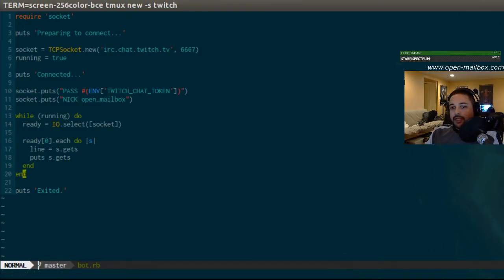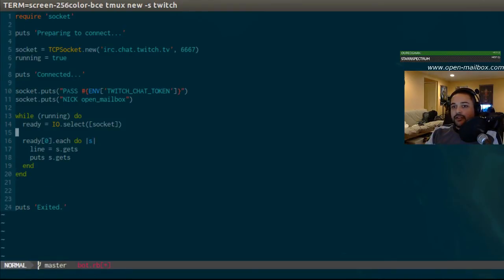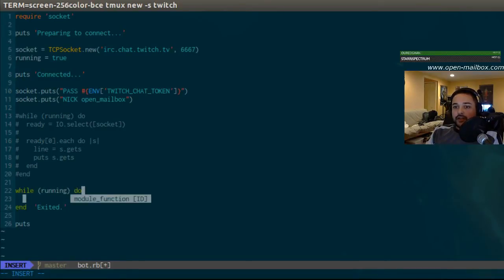We want a main loop, right? So let's ignore this right now. Let's comment this out, assuming that we don't care about reading things right now. We don't care what's coming into the socket. We want a main loop of our own, and as long as it's active, we want to read from standard input.